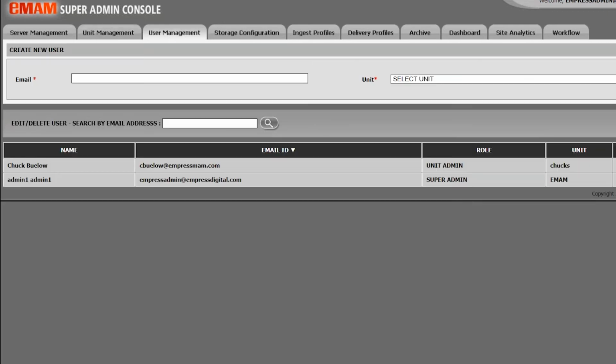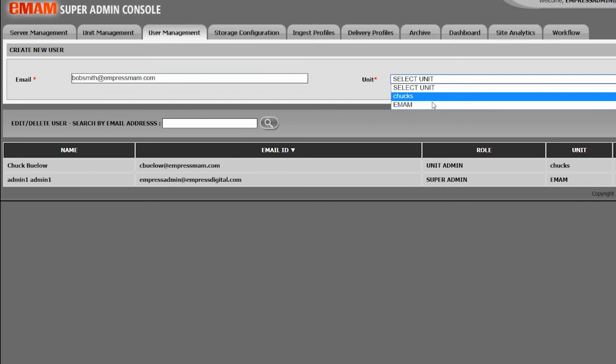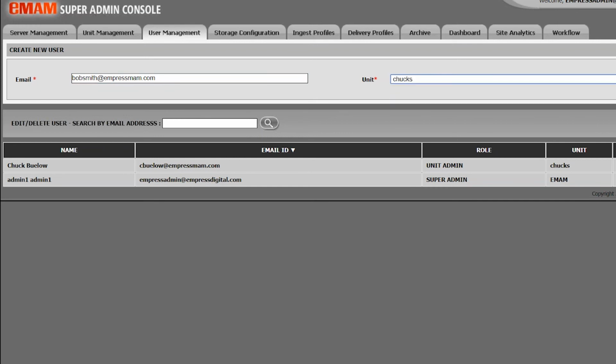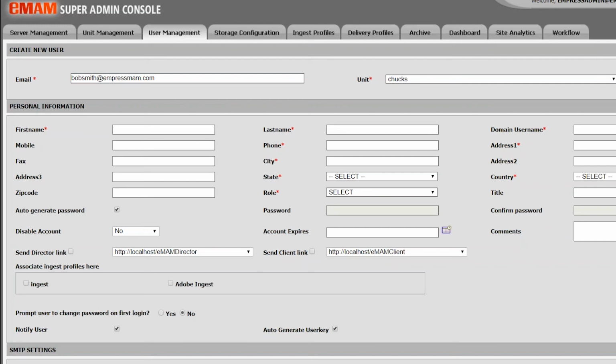In the User Management tab, super administrators can create and manage new users using the User Management option in the SuperAdmin console. The super administrator can create EMAM accounts for the new users by entering the general and personal information such as name, contact details, unit role, etc. The super administrator can set the password options and associate an ingest profile for the new user.